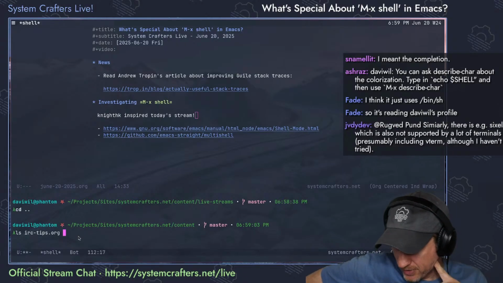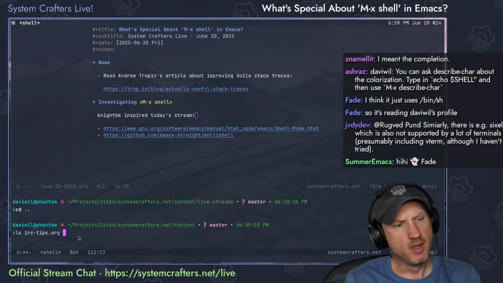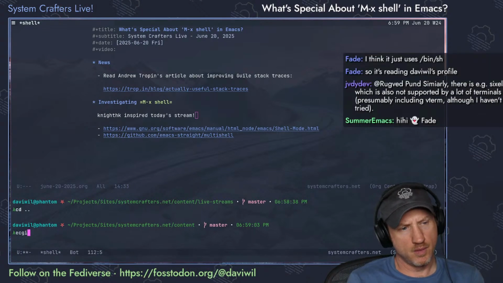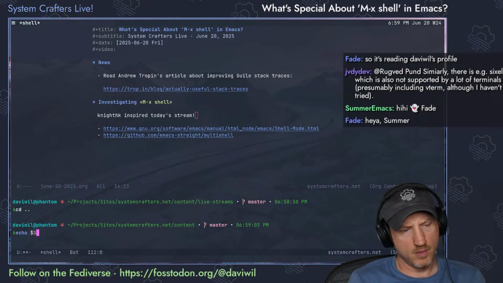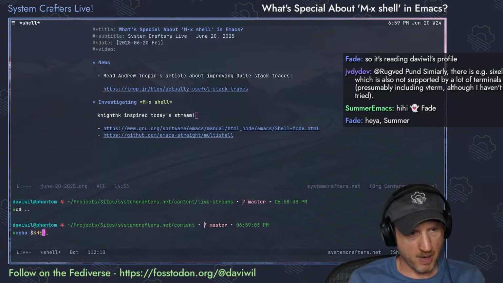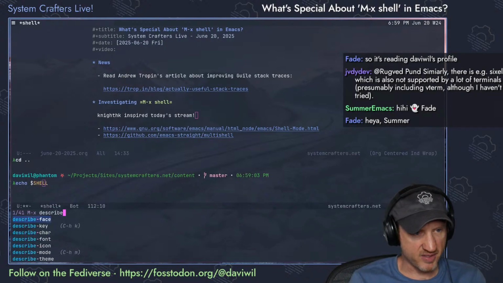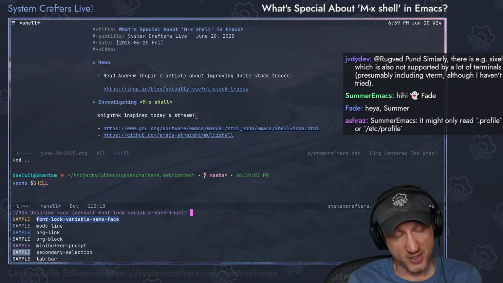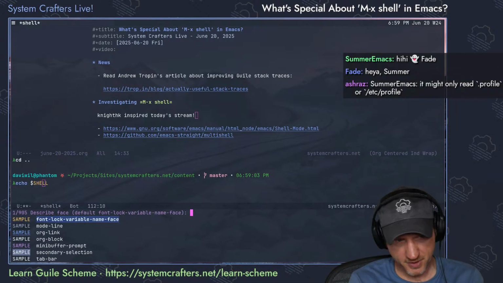You can ask describe care about the colorization, type in echo Eshell and describe care. Yeah, we could do that. So let's see. Describe face even. Font lock variable name face. So it is Emacs coming up with that, it seems.